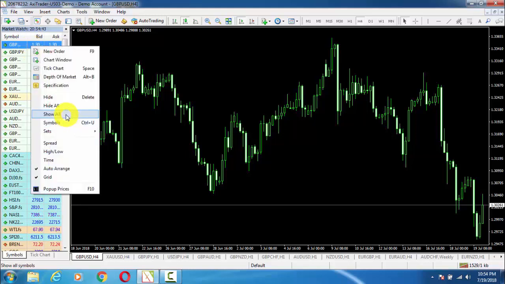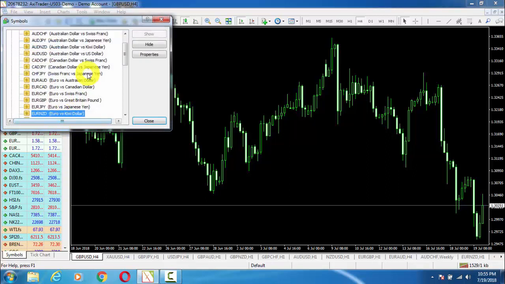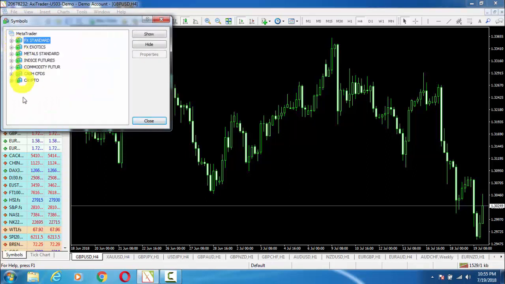After show all, we have the option of symbols. This is going to be very important for beginners because they don't know how to add and how to remove pairs from our MT4 market watch. To do that, just click on symbols and a new window will open, in this form. Here we have the options of FX standard, exotics, metals, etc.